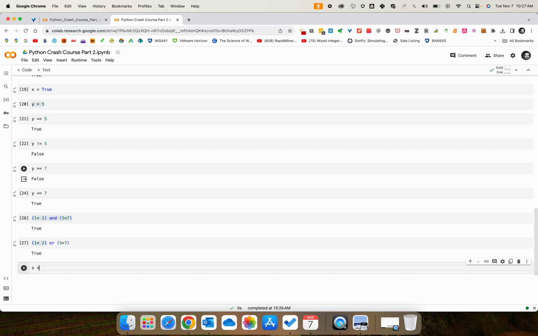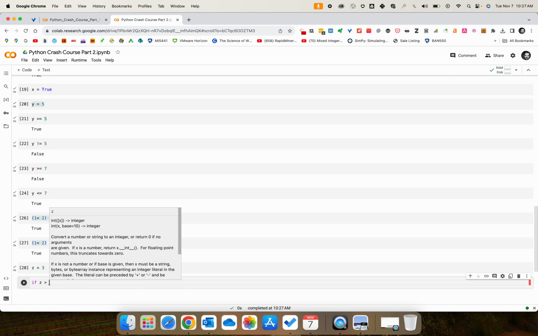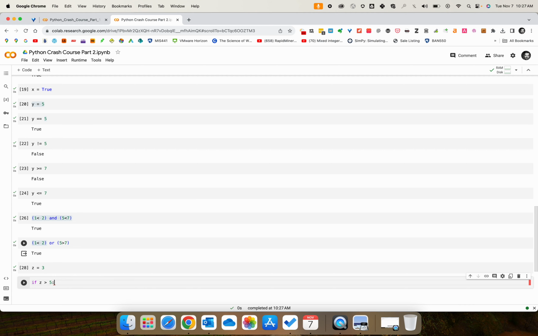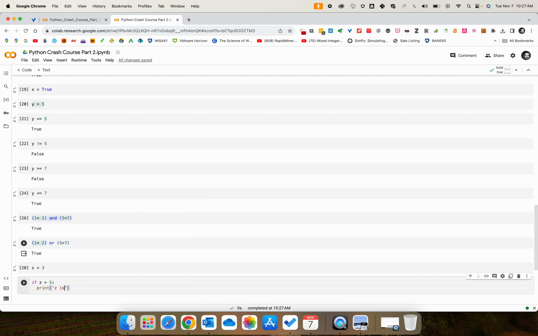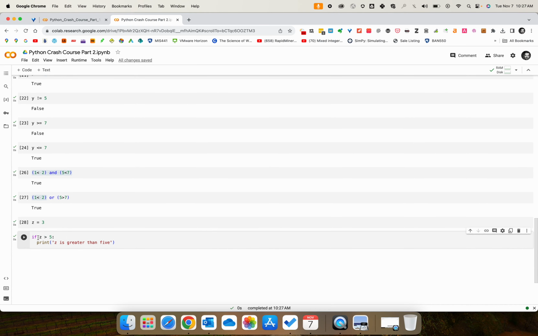Let's create another variable called z equals 3. Okay. And sometimes you're going to use the if structure. Let's say if z is greater than 5, I'm going to put a colon and press enter, print. Inside the print, I'm going to say z is greater than 5. Okay. Since this part is not true, it's not going to print z is greater than 5.